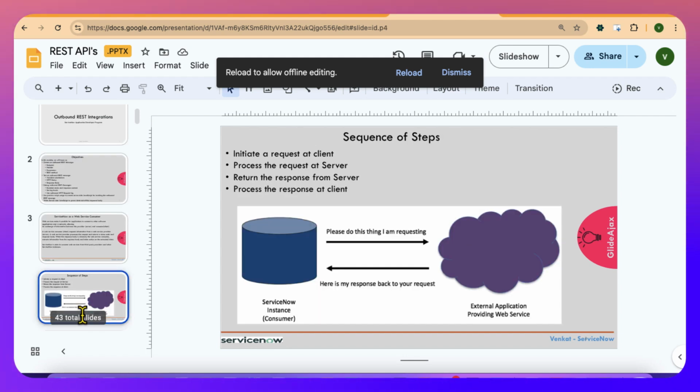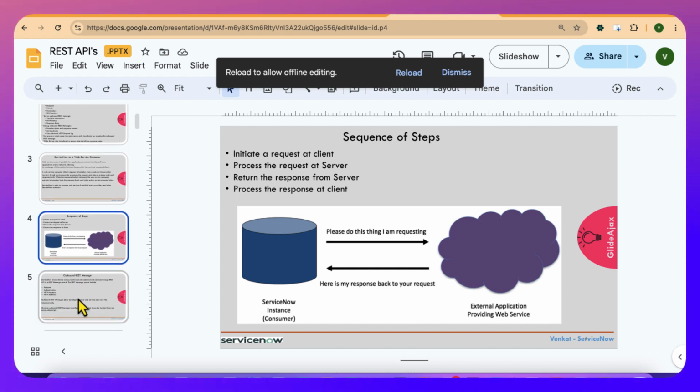Here is the sequence of steps: you initiate a request from ServiceNow, and the server receives and processes that request, and returns the status code and response body. At the client, in ServiceNow, you will read that information to see whether the operation was successful or failed. Then in ServiceNow, these third-party API details will be stored in REST messages.